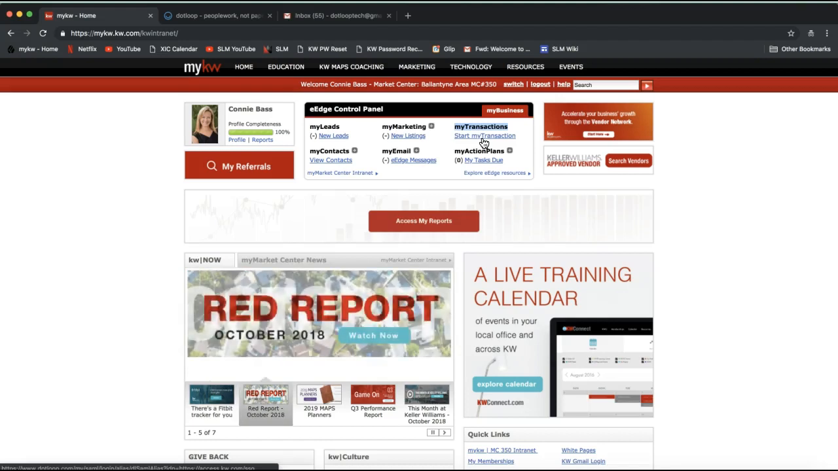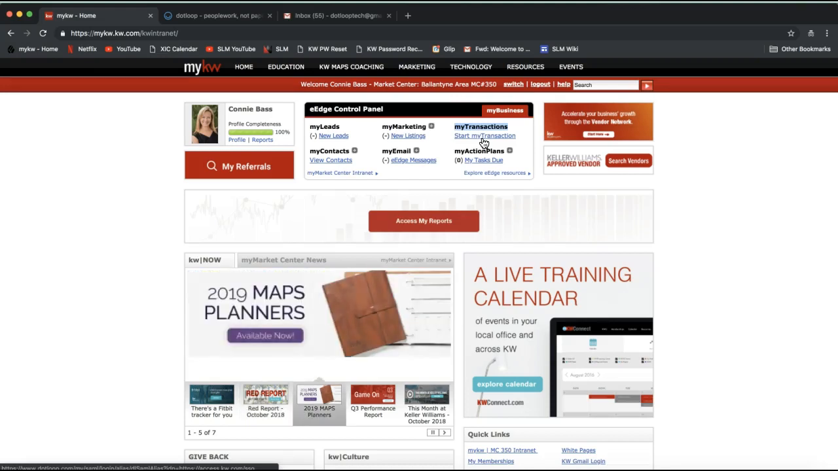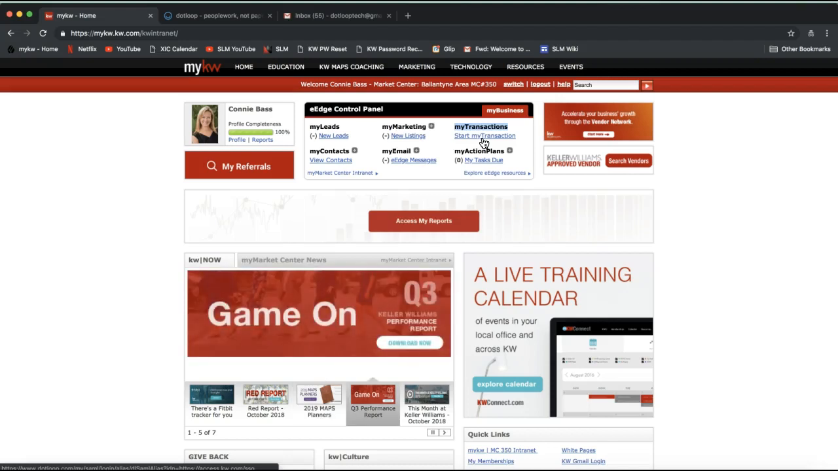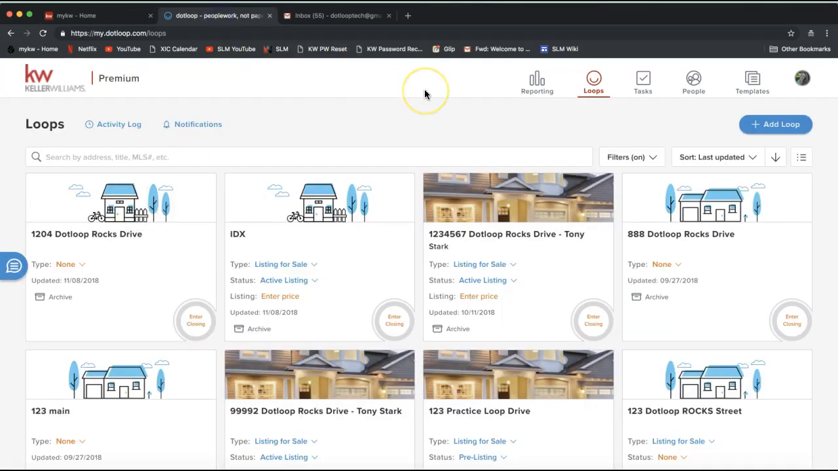Now this is the best way to get into Dotloop, because it's one less password you have to remember, but also if you are trying to do green sheets from your Dotloop account, you will have to log in this way through your MyKW account to be able to submit a green sheet through your Dotloop account. Just a heads up, that's the only way it will work. So this is definitely the best way to get into Dotloop.